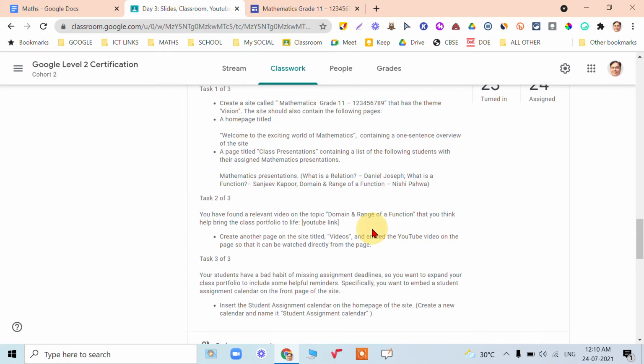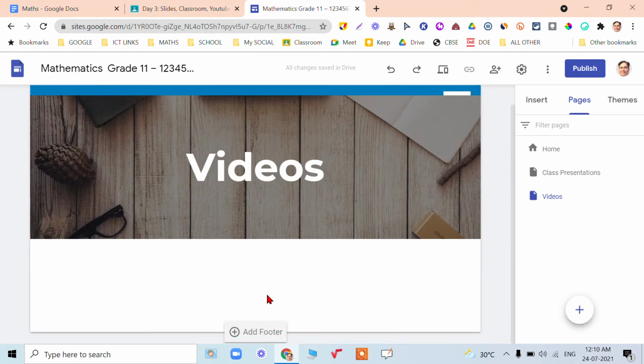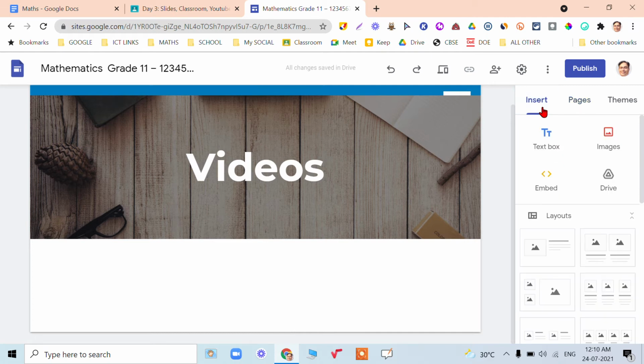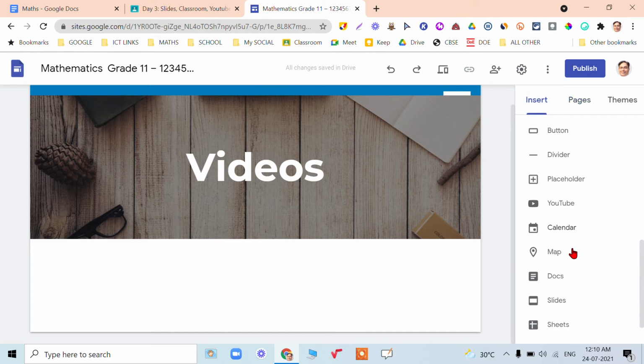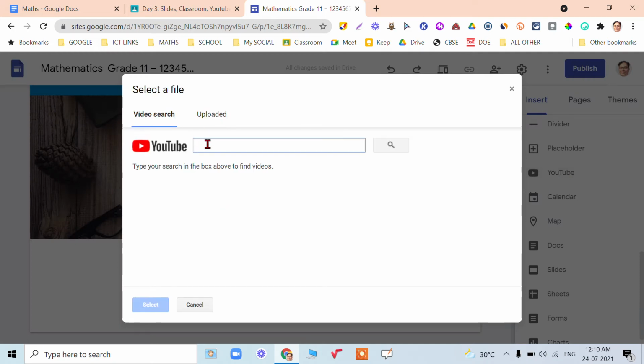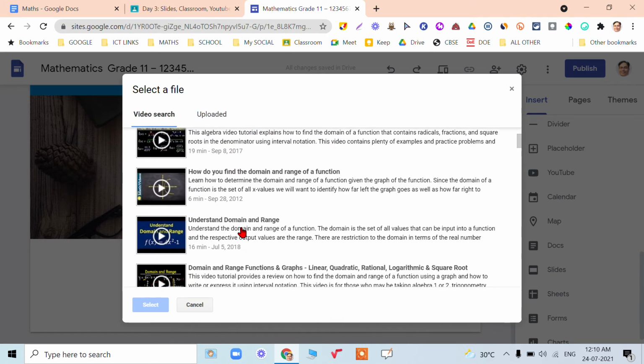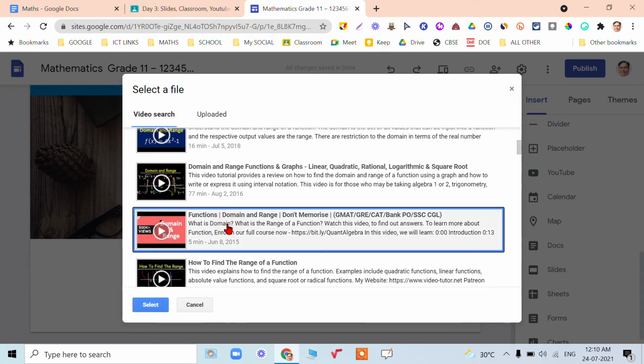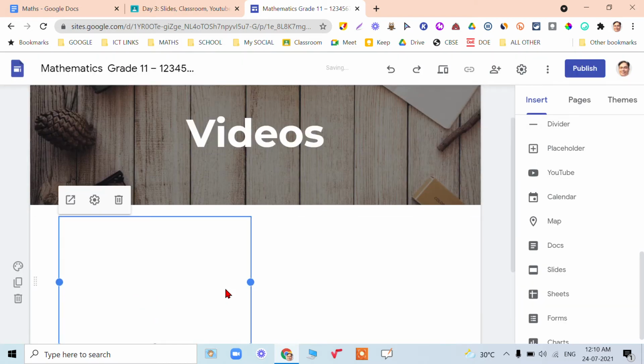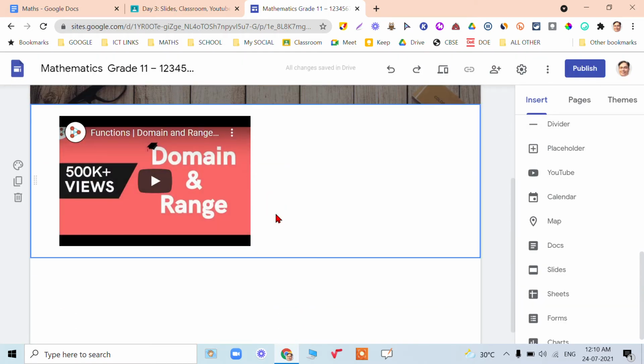And now what we want, embed the YouTube video on the page so that it can be watched directly from the page. So the topic for that YouTube video is, say, domain and range of a function. What we can do, go to insert, and then you can go to YouTube and search for the relevant video. Let's say I find this video quite interesting. I can click on it and select it. So the video is placed over here.